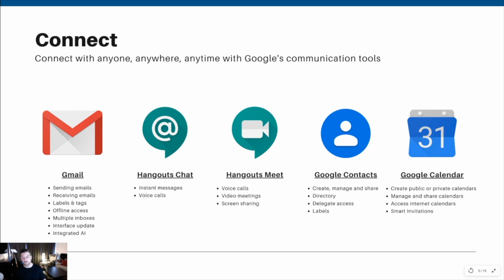Looking at Hangouts Chat and Hangouts Meet, we're going to be able to do instant messaging and voice calls with Hangouts Chat, and that's a mobile application as well as a web application. And you're going to be able to do voice calls, video calls, and screen sharing with Hangouts Meet as well. So again, Hangouts Chat, Hangouts Meet, two separate applications, very, very intuitive interfaces, very much a competitor for things like Zoom and Microsoft Teams.